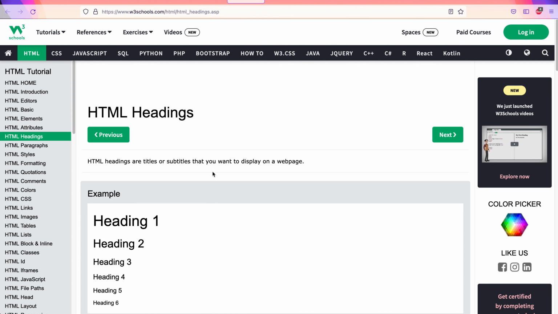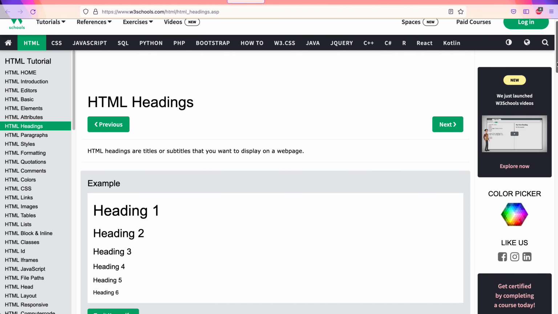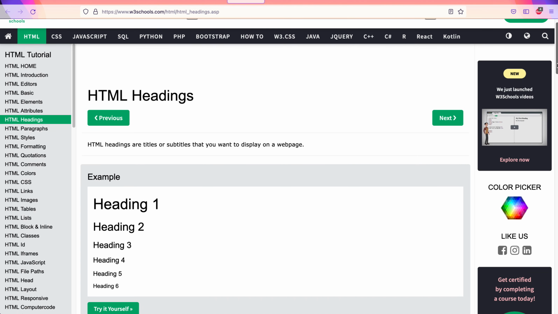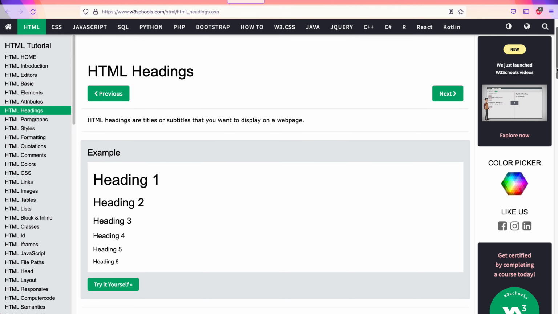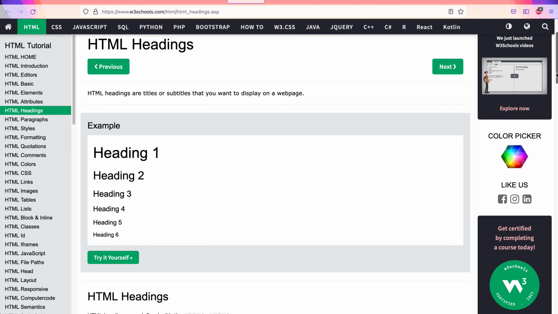First, we'll start with headings. So this is a website. It will tell you different aspects of HTML and how to do them. It will also give a brief introduction. We'll start with HTML headings. Headings are things that you already know. We want headings for any text, right?